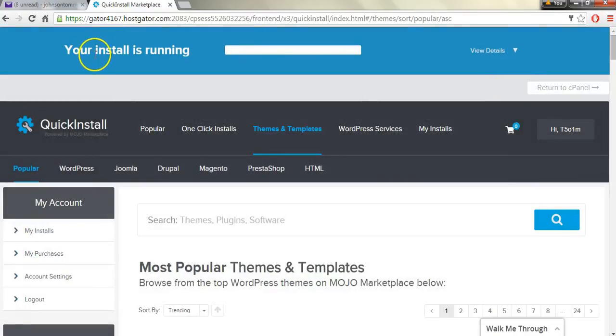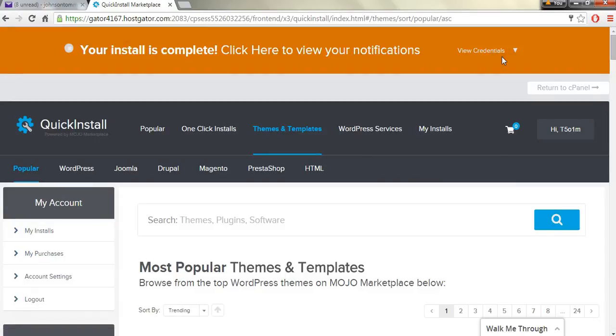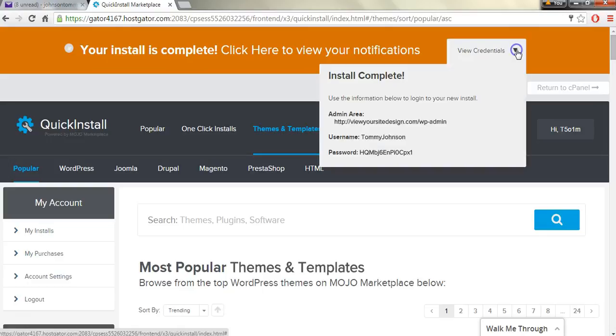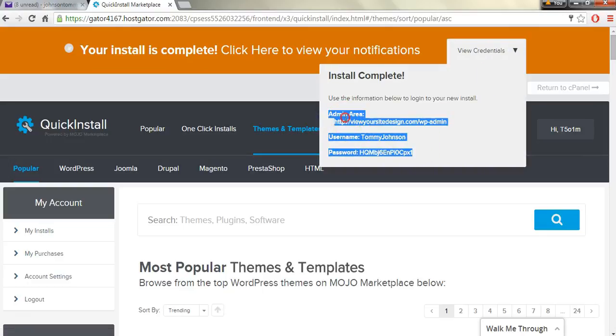And once it's done running our installation, we'll click on where it says View Details. As you can see, it says your installation is complete. Click here to view your notifications. We'll click View Credentials right here, and we're going to need to copy and paste this information into another document.